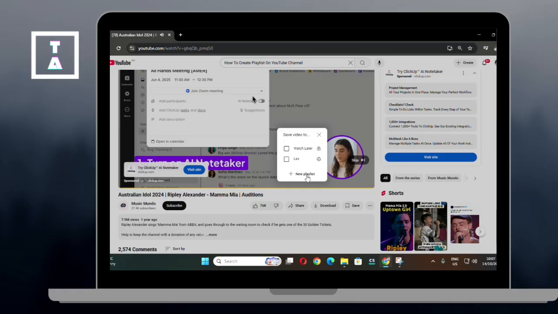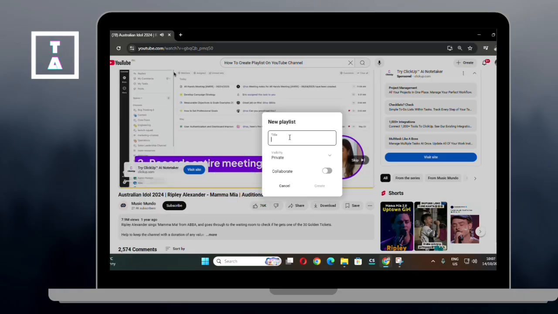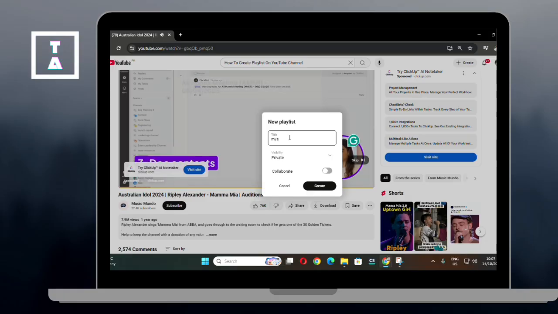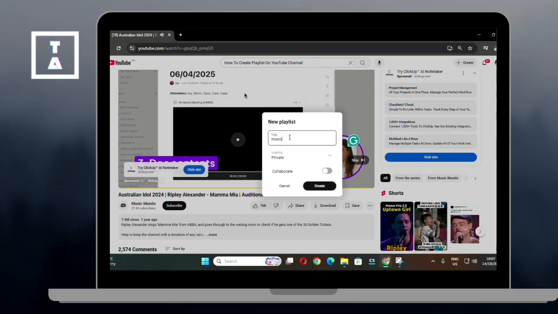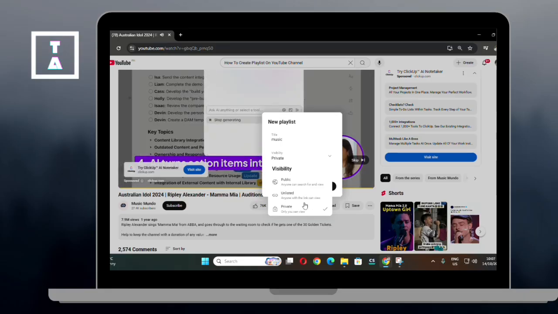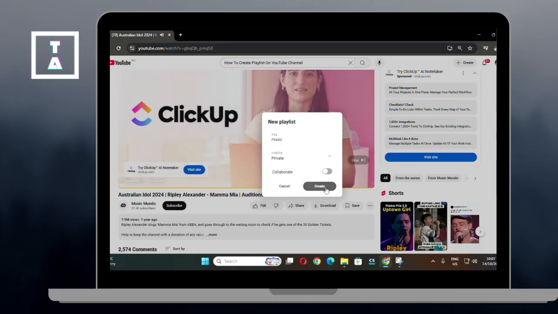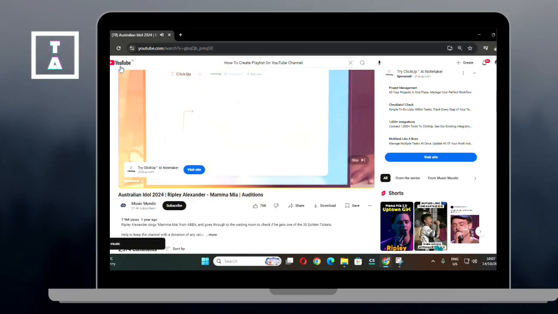Click create new playlist. Now type the playlist name, like my tutorials or music mix. Then choose your privacy setting: public, unlisted, or private. Click create. To view it, click on your profile icon, then your YouTube channel, then the playlist tab.